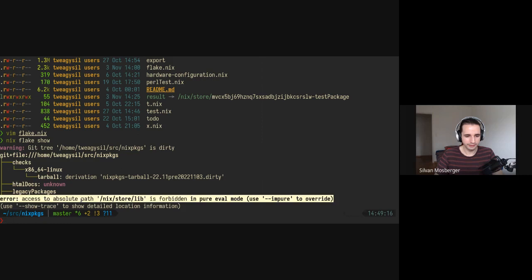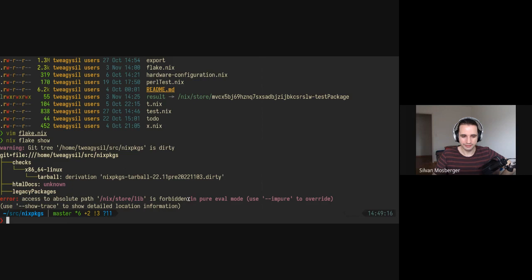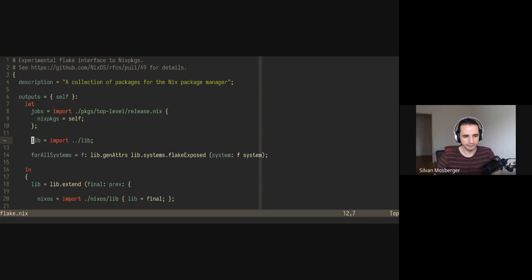So yeah, right, flakes imports the git directory into the store, and then anything outside of that you don't have access to. And so if you were to do builtins.readDir of .., that would be out, of course. So that's something to keep in mind regarding flakes and pure evaluation, where not all readers work. You can only access the ones underneath the flake.